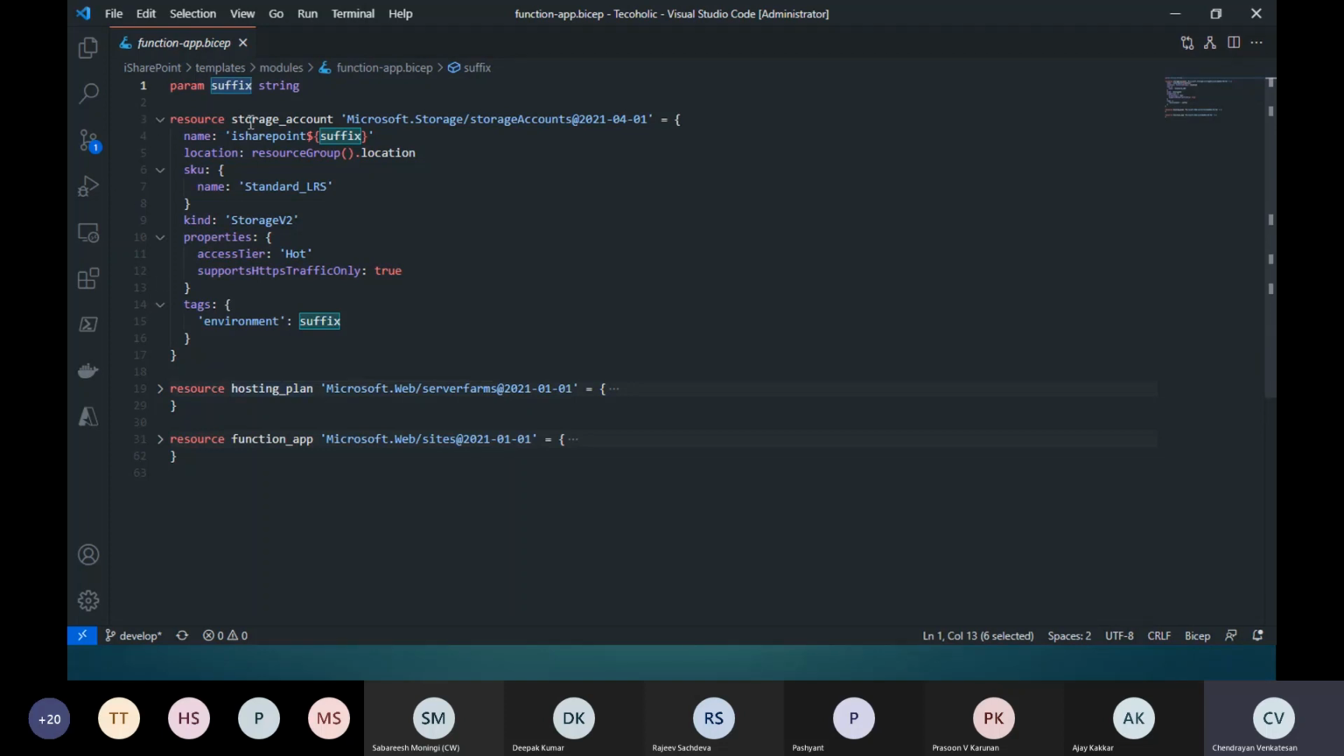If I run this, it's going to create a storage account for me with the name iSharePoint, and it will be followed by the suffix, whatever you pass down. You give it as dev, you give it as prod, whatever suffix you keep, it's going to create with that.